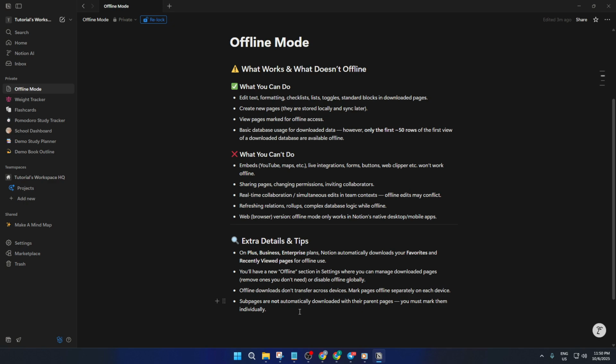That's the complete rundown on using Notion in offline mode for 2025. I hope this guide helps you stay organized, no matter where you are.